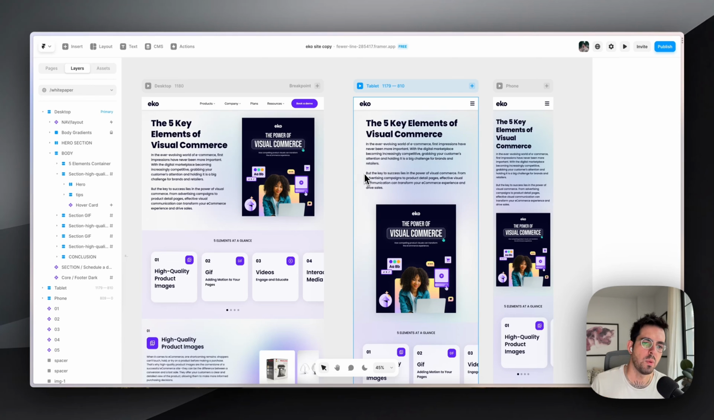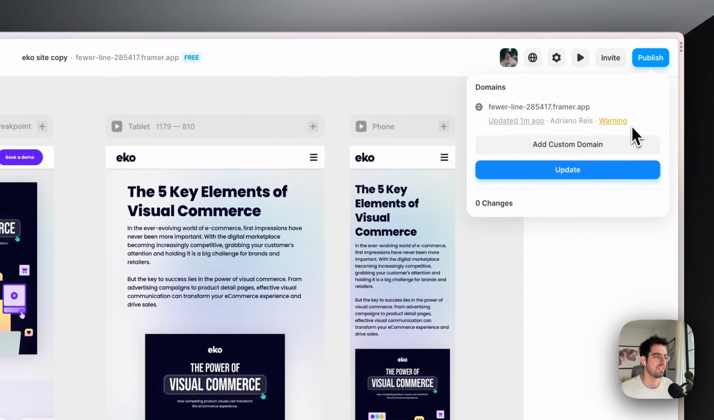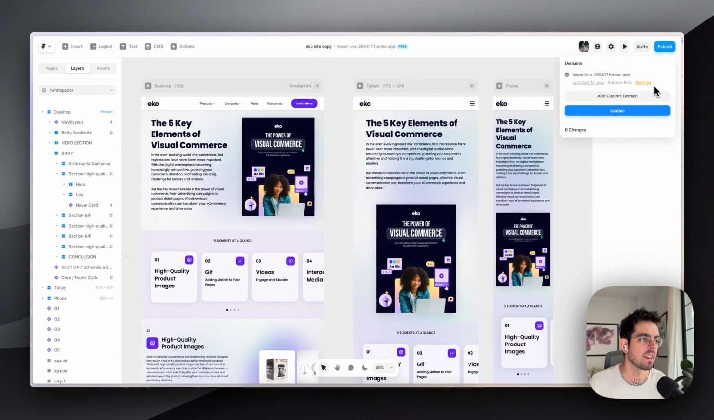You made an awesome website in Framer and you're ready to publish, and you come over here in the top right to hit publish or update, and the site updates, but it's still optimizing for SEO purposes. And then out of nowhere, you get this freaking warning message and you're just like, what the heck? How do I get this out? Why is it there? What did I do wrong?